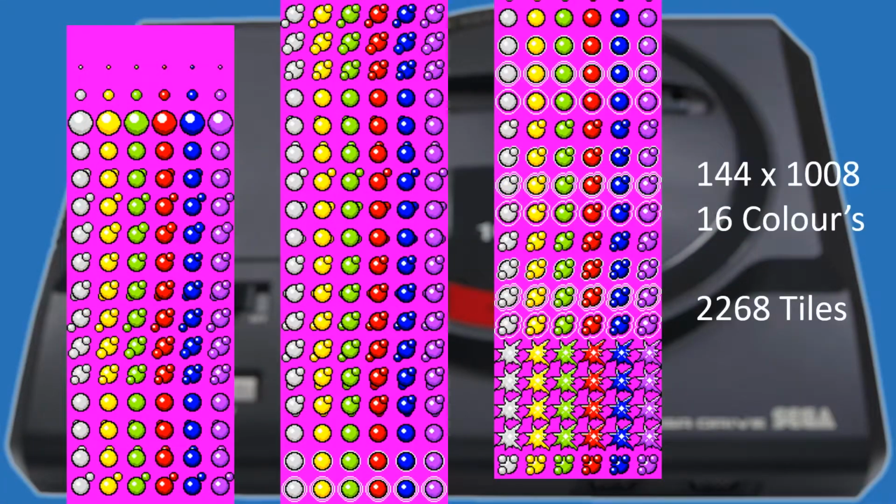Let's take a quick look at the image that we're using on screen, and it's this. A 144 by 1008 pixel sized image with every single frame of animation for every single color type. This is using 16 colors and is 2,268 tiles in size. Amazingly, this is actually more tiles than the VRAM can actually handle. So we're actually going to have to come up with a way of compressing that down so we can fit it in memory.